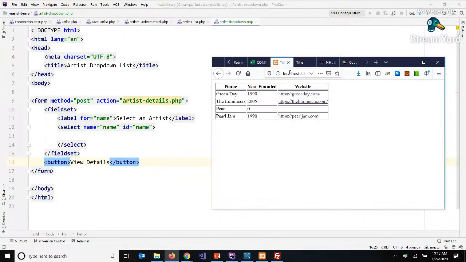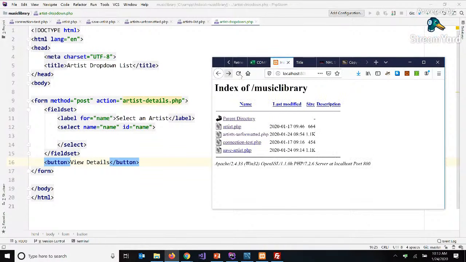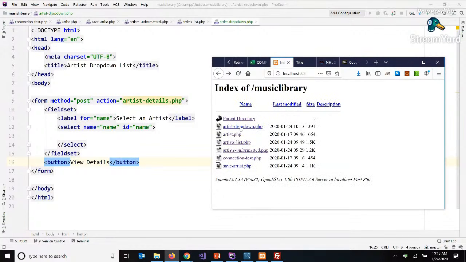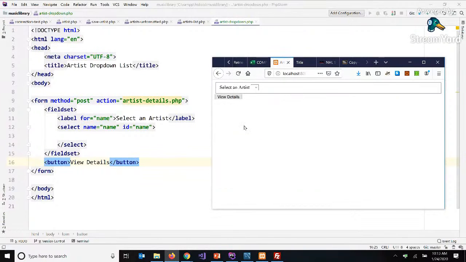If I want to check this out in my browser, I'll open up the drop-down page. Here's what we get. We get a label that says select artist. We have a view details button, and I have an empty drop-down list. There's nothing in it.